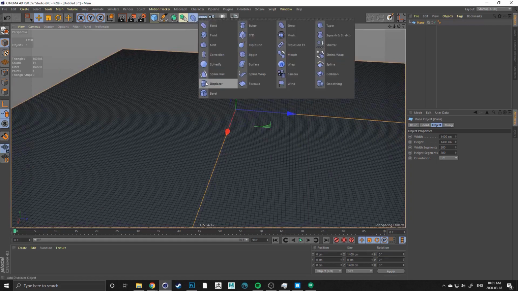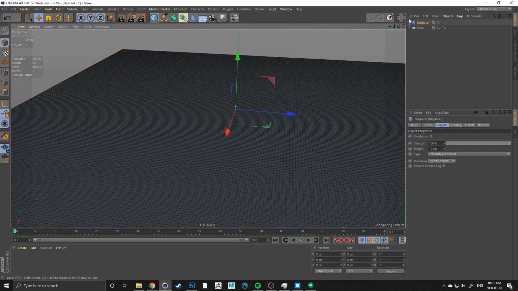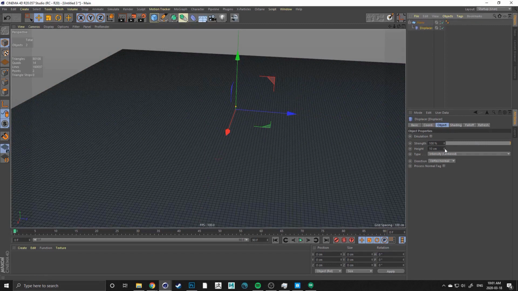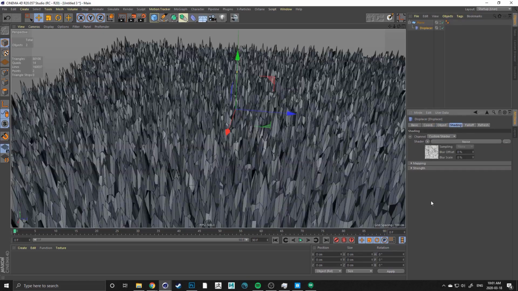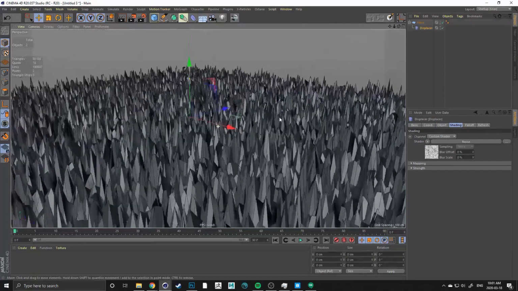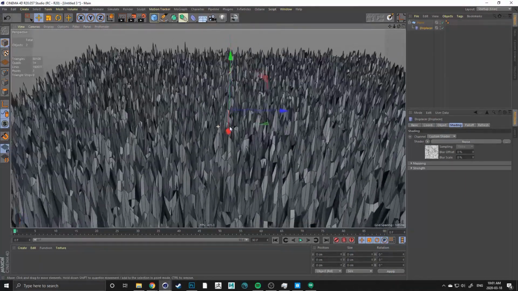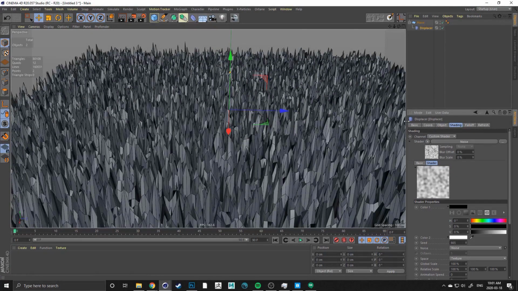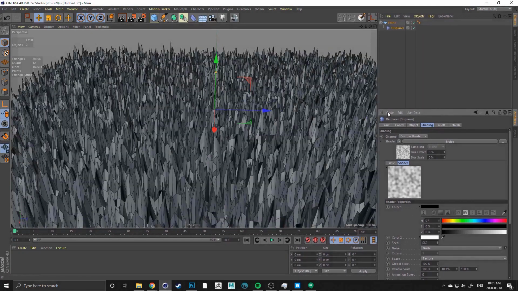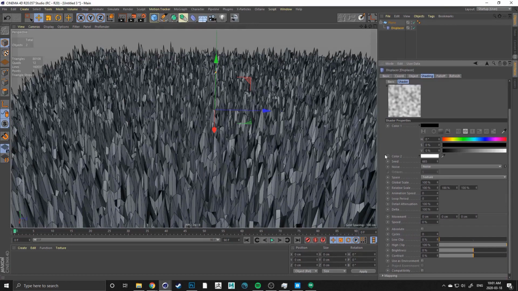So when we add in our displacer object here, let's put it underneath. Let's bring the height up to like 100 or so. We can always adjust that after. In the shading, let's add in a noise. And you can see by default, it's way too tiled, I guess. So let's go in here and bring this up so we can see everything.